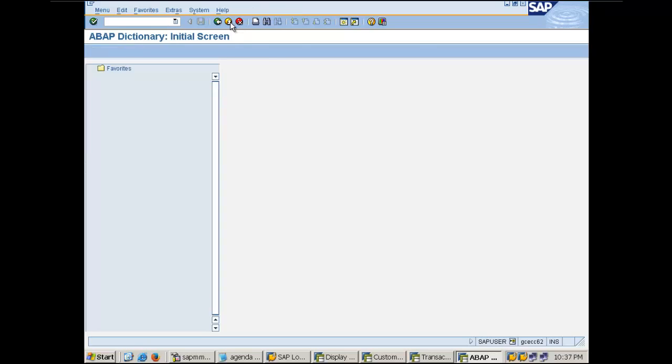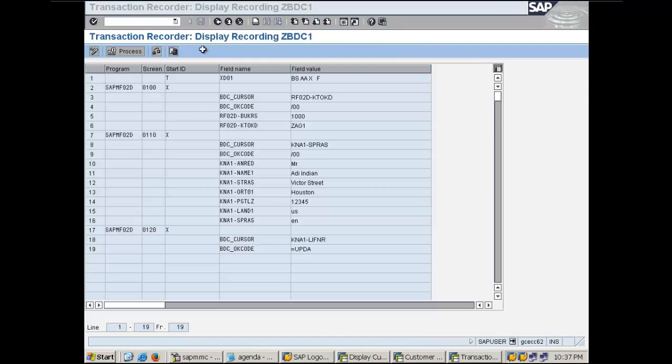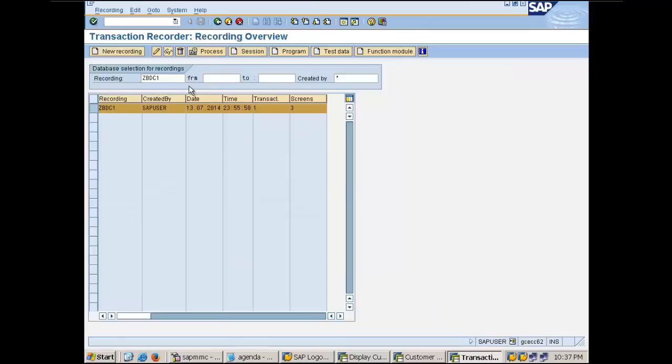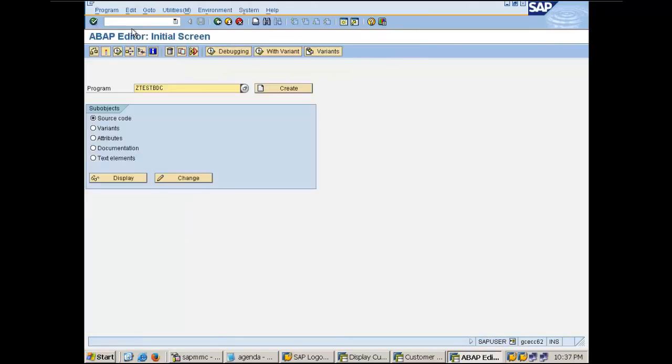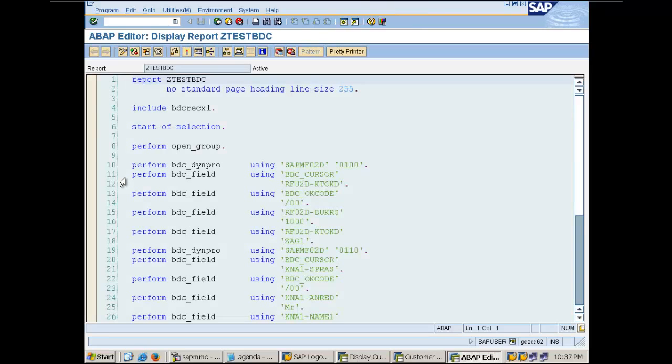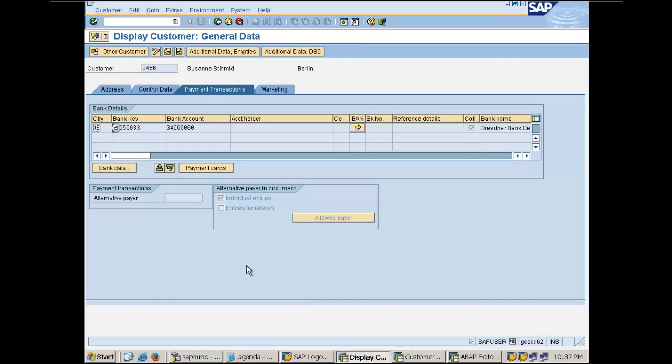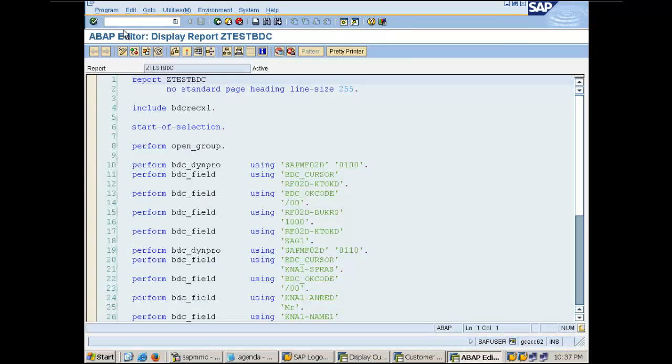What I said yesterday is that once we have the program generated because of the recording, that is Z test BDC, we will not test that program. You'll see people modifying this program itself. What I did was create a simple program in the temp package. Now I'll create a new program, because it will look better and be cleaner, and I can have all my coding standards followed in the program.